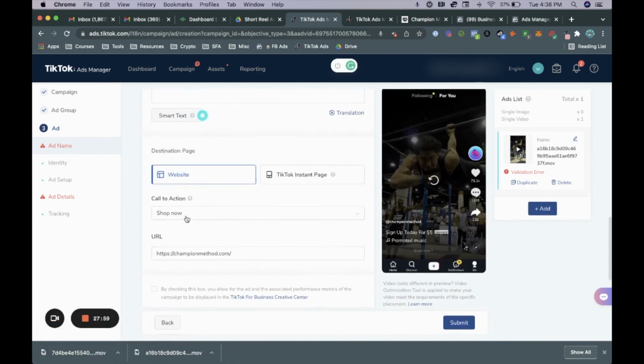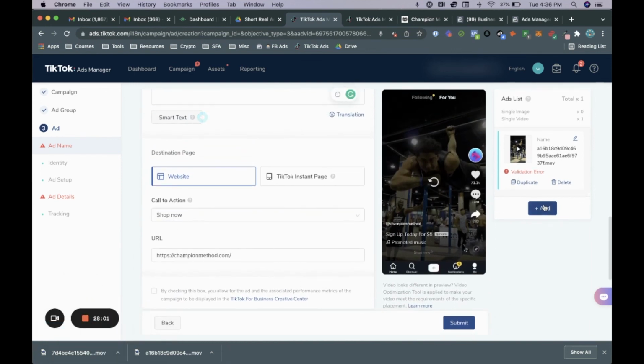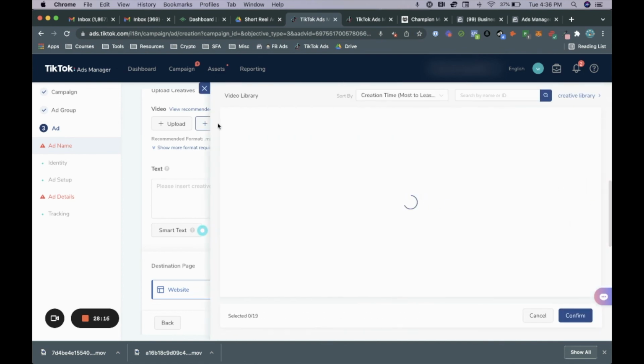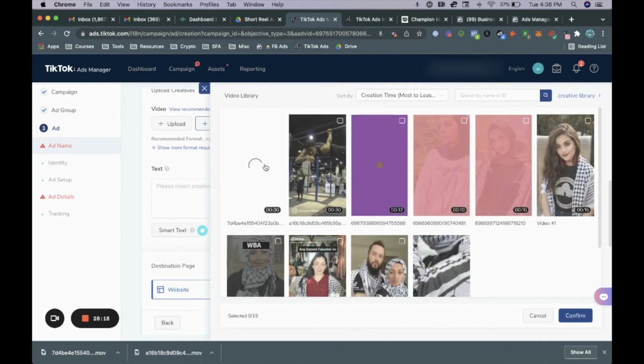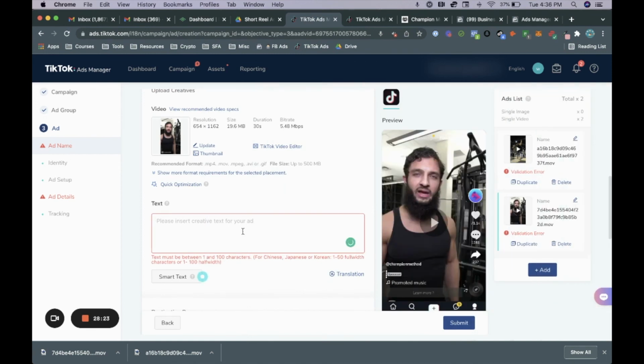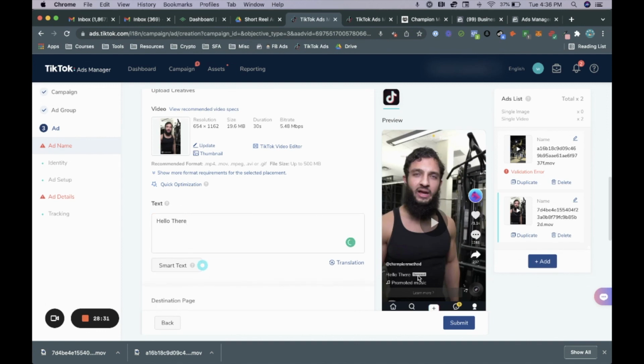Now, a couple of things that I think you guys should know is that you could actually go ahead and duplicate this ad and then upload another ad, right? Or what you could do is actually just hit add, and now you'll have two different ads within this ad set. So let me just go ahead and show you an example of what two ads would look like. We're going to go ahead and choose from library. We'll go ahead and choose the actual video, click on confirm. And again, we're going to go ahead and put the text here. Have our text, we have our handle, we have our ad.